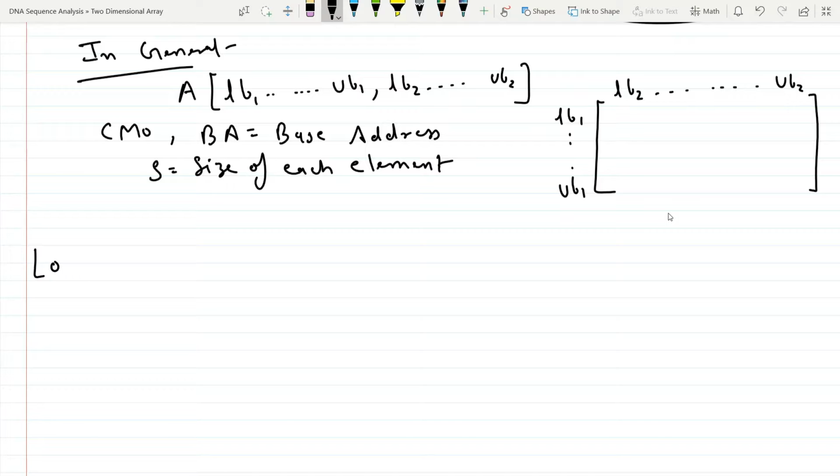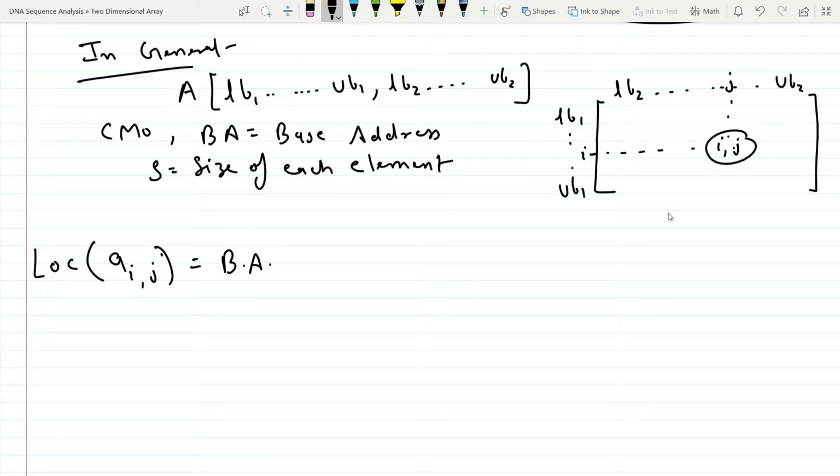Now we are interested in finding the location for A of ith row and jth column like this. Somewhere the ith row is there and the jth column. Let us assume this is J. So we are interested in finding this particular one. So first of all, add the base address. Now what is the deviation? How far are we supposed to move? We are referring to column-wise stored elements. So which column are we referring to? The jth column. So the number of columns we just crossed is J minus the column lower index LB2.